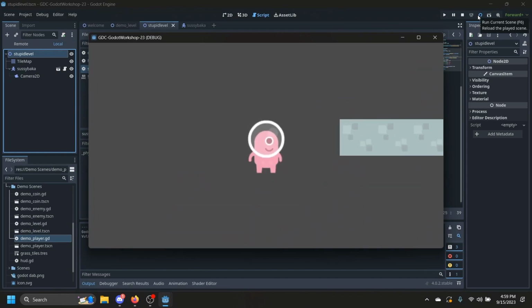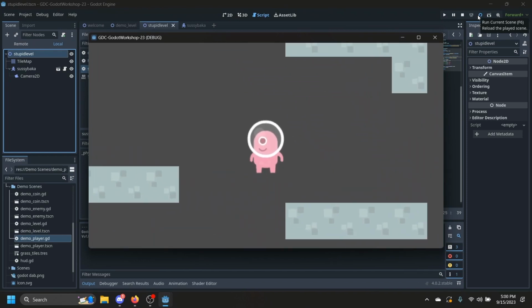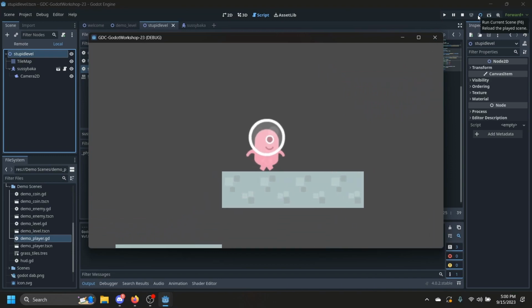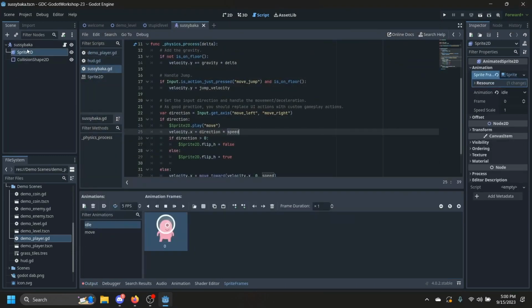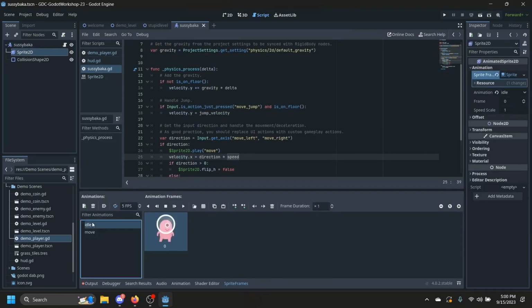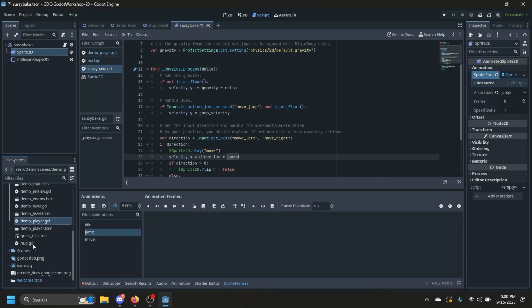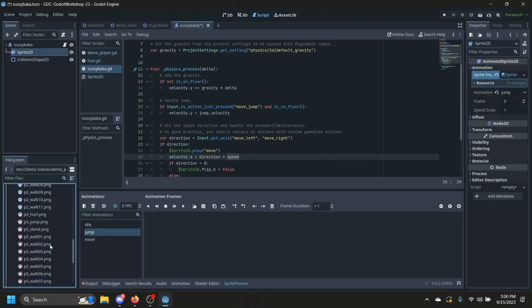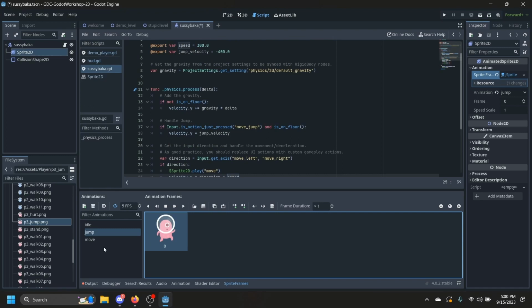I think we have a pretty nice and simple 2D platformer. Let's try to put that jump on there. So go back to Sprite 2D. We're going to add a new animation, call it jump. I don't know how to spell jump. We're going to add the jump animated guy. Cool. Hit save.